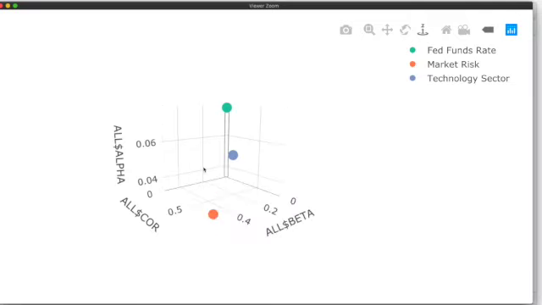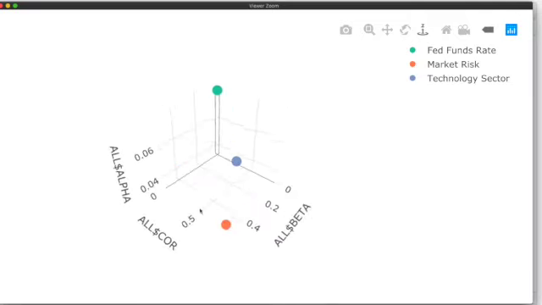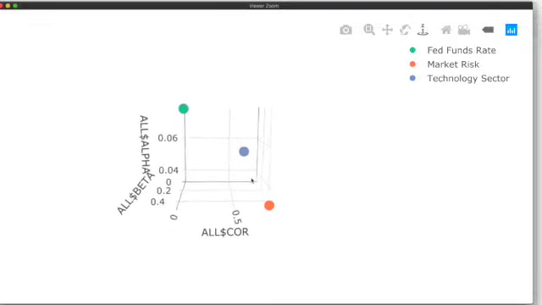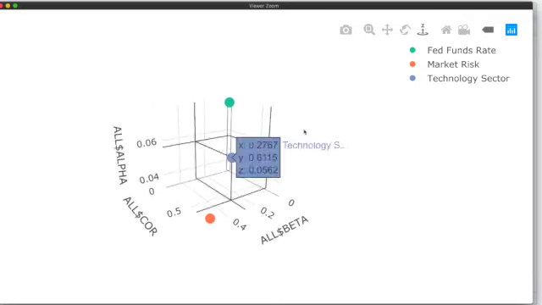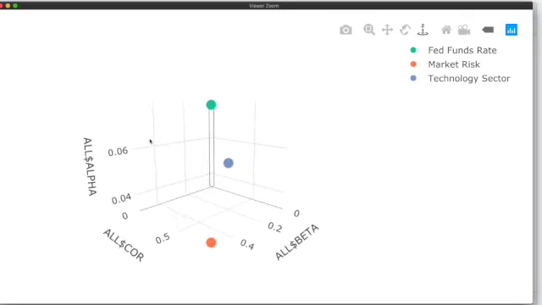So what's cool about this is that you can move this around. Alright guys, so that was for the visualization. So I'll go ahead and close this plot out.